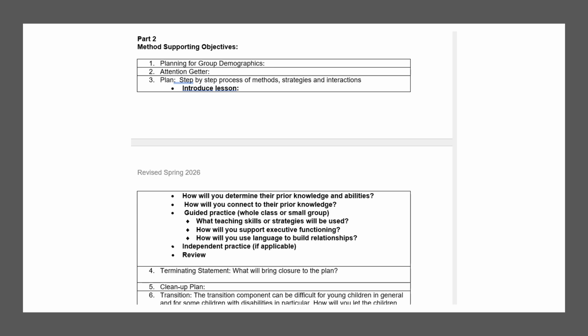So languages. That just simply means, are you going to ask open-ended questions? Are you going to reject answers that are wrong harshly? We don't want to do those things. We want to use inclusive language whenever possible.